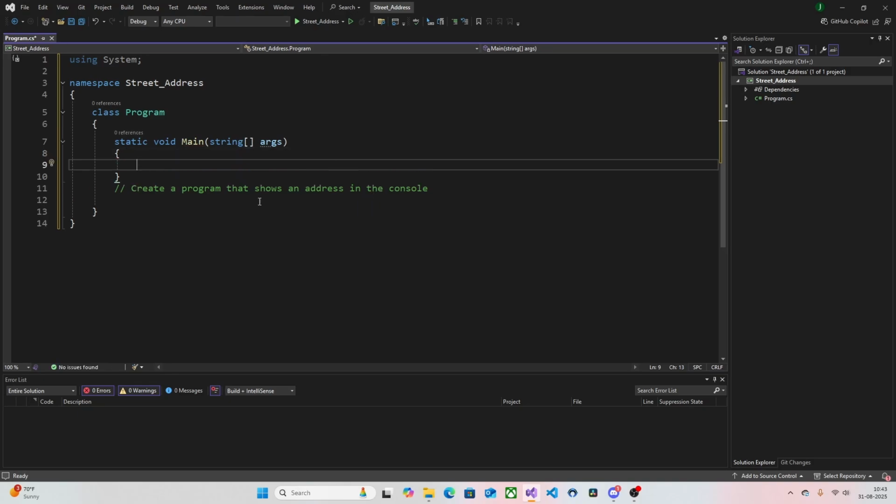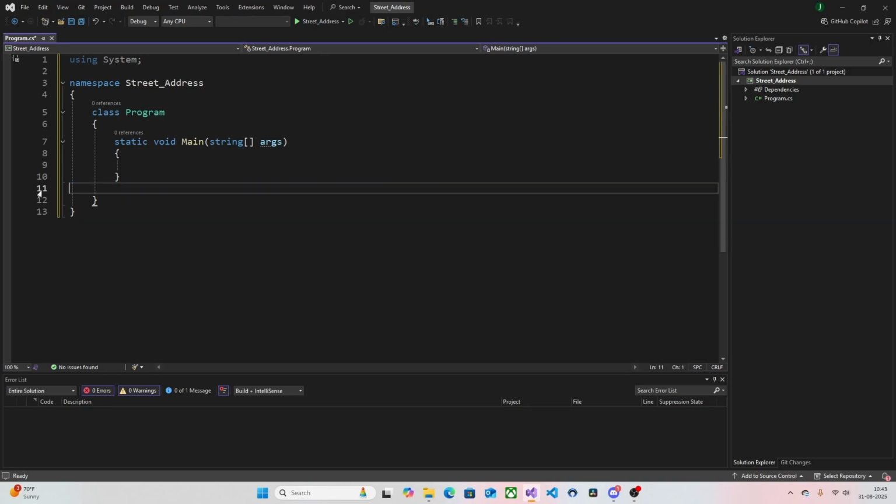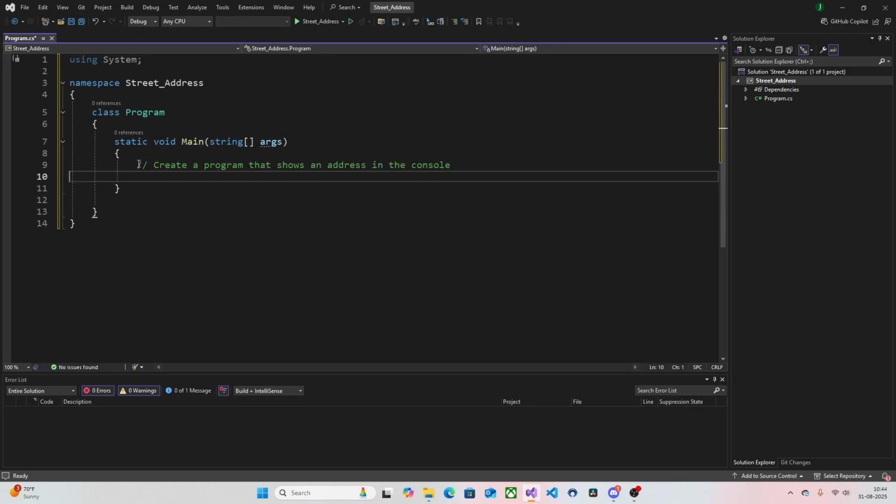I'm gonna wrap from here, and I'm gonna show you a pro tip. Okay, you click in the line number. Now you can press Ctrl X and you cut it. That's perfect, right? Isn't that cool? Okay, create a program that shows an address in the console. All right, this is very simple, right? It's almost the same thing as the other exercise, right?